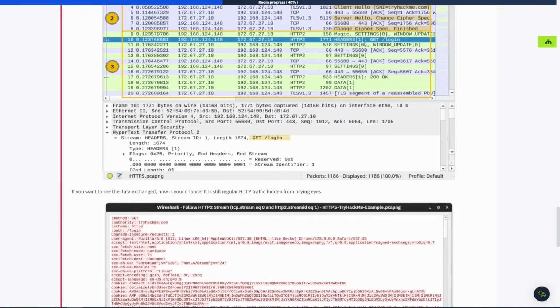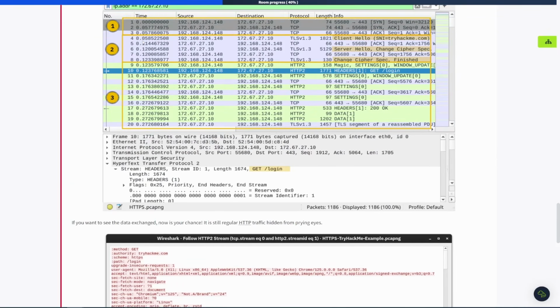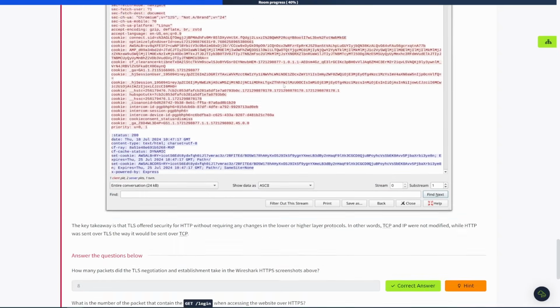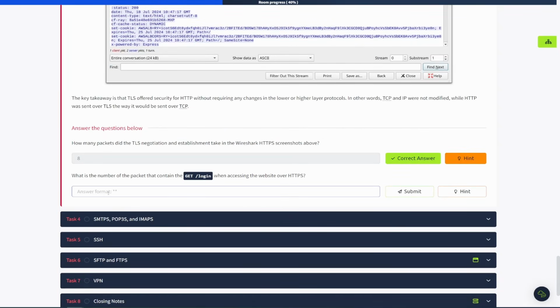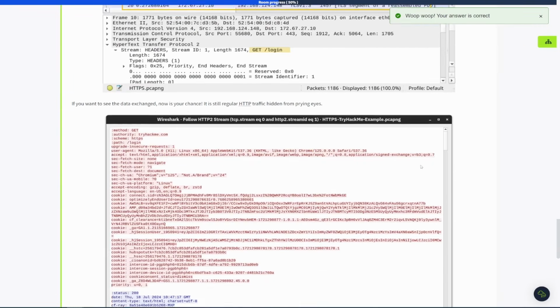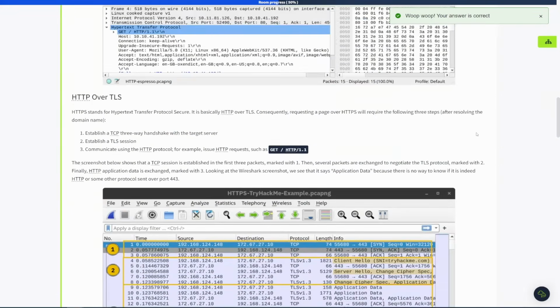So we actually need the decrypted one. We can see that highlighted there, and that is packet number 10, right? And we can see that has the get/login request. So 10, and with that, we are done with task number 3.